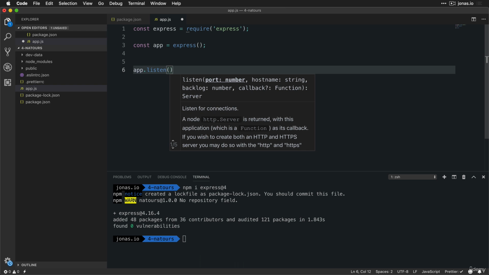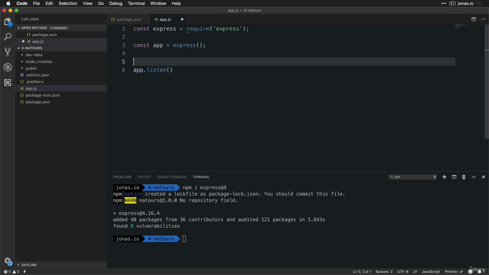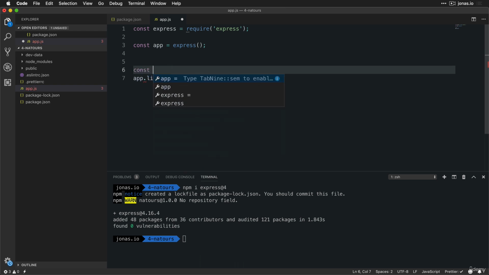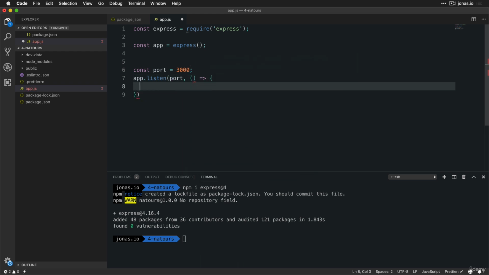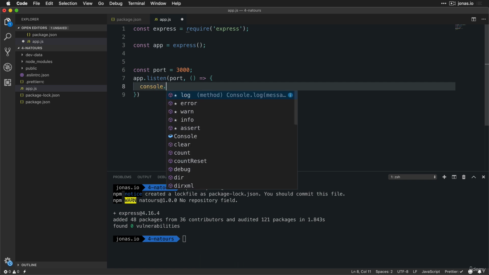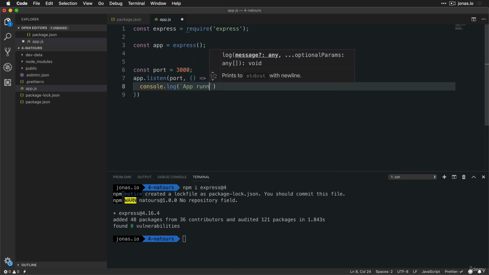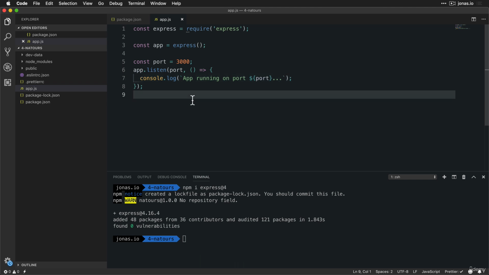So just like before, into app.listen we pass in the port, and let's actually create a variable for that here before. So port, and let's say 3000 for now, and we're going to change that a bit later. So we pass in the port and a callback function. Again, this is the callback function that will be called as soon as the server starts listening. All right. So let's simply do a console.log here, app running on port. All right, so that is our server now actually already listening.